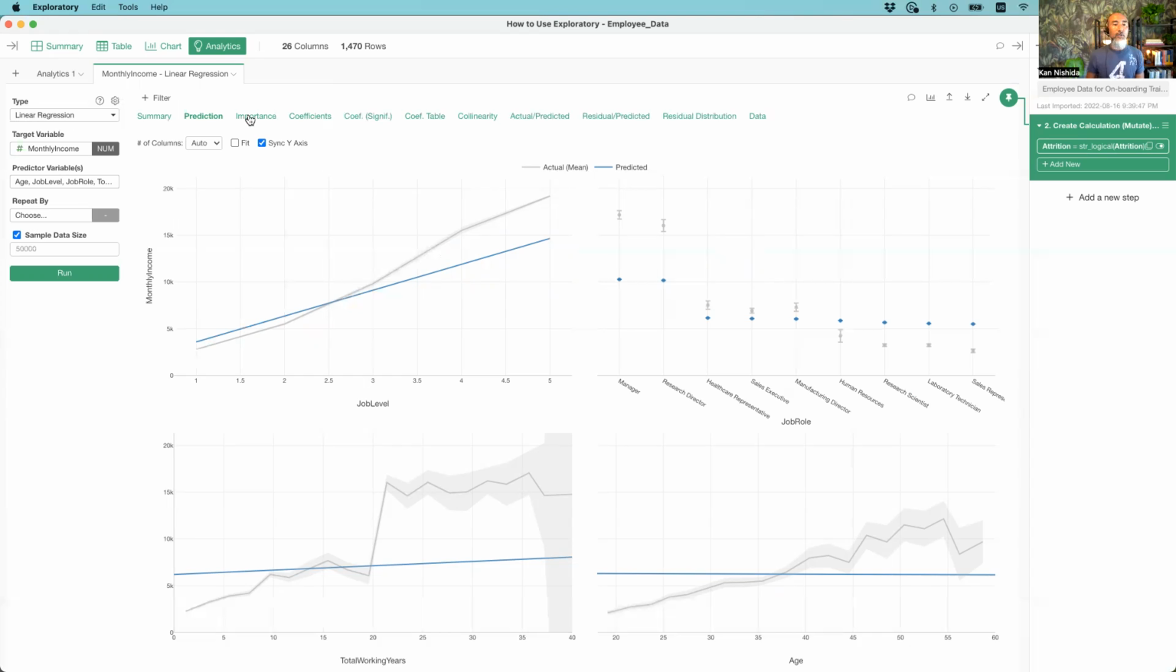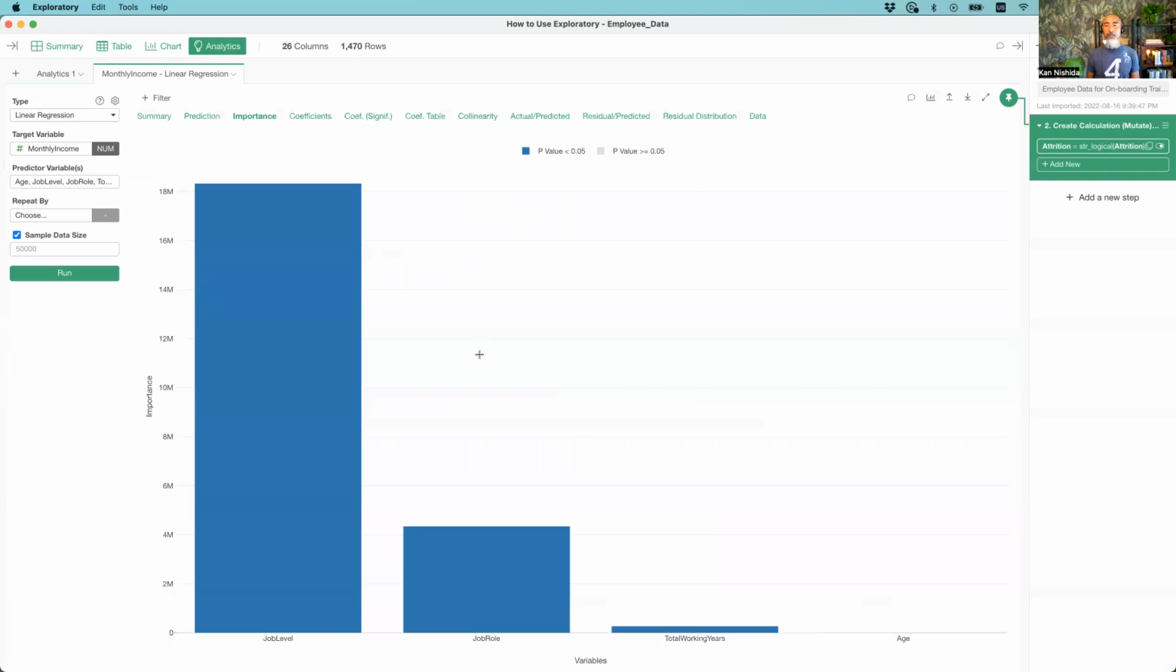Okay, and then when you go to the importance, it shows which variables are more important than the others. So here it says job level, and this y-axis is a relative importance compared to other variables. So this 18 million doesn't really mean anything particular, but it shows how strong the relationship is compared to others. It seems like job level and job role, if we know these two things, then we should be able to predict monthly income better. Okay, so this is actually pretty useful.